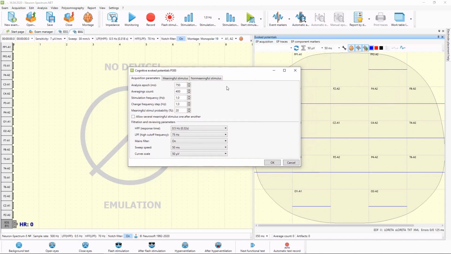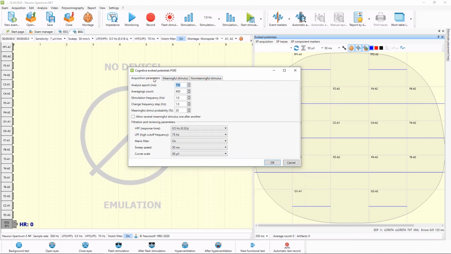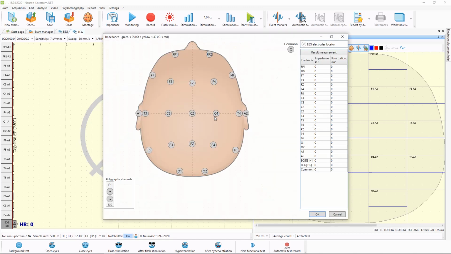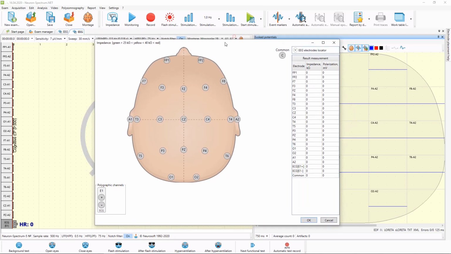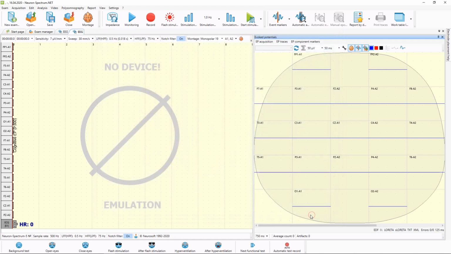Here, one more time, we can choose the settings for our stimulation and for our acquisition. Before acquisition, software will ask you to measure impedance. I have no device now, and I have no impedance, but if device will be connected, we will see red, green or yellow colors on the electrodes, and the task is to make impedance good and to make colors green, sorry.